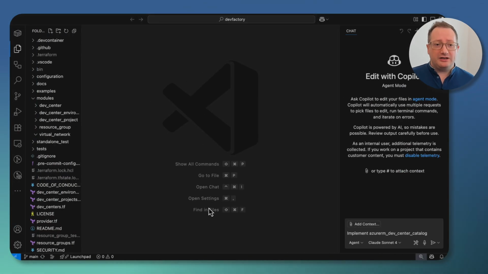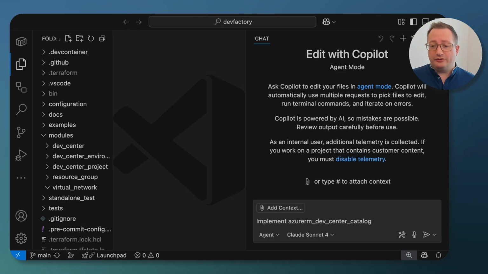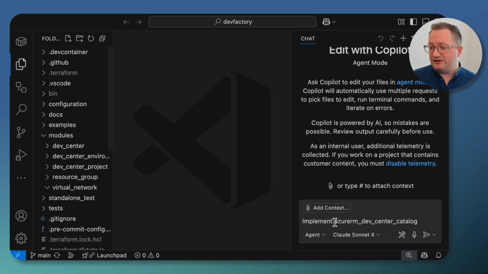The other scenario is, let's say you are a module maintainer for your company. You're maintaining all the modules, all the knowledge in your environment. And you say, well, I want to make my module evolve and I want to implement a new feature. So here I can say, okay, implement Azure RM Dev Center catalog.